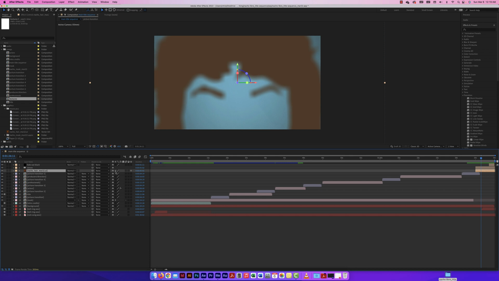But in general, if you want those clean edges, you definitely want to add a continuously rasterize. This little icon here, make sure it's on the switches, and it'll give you those really clean edges that you want.